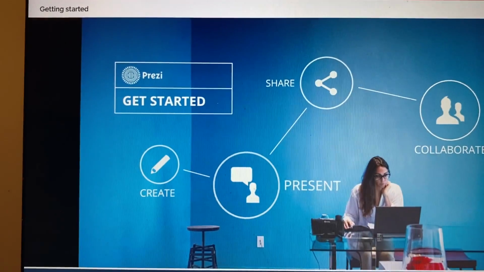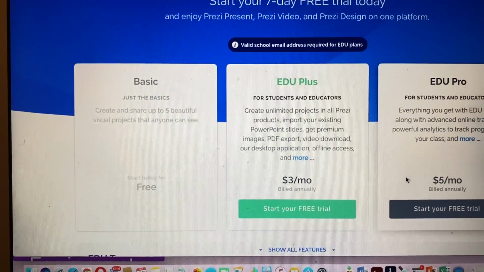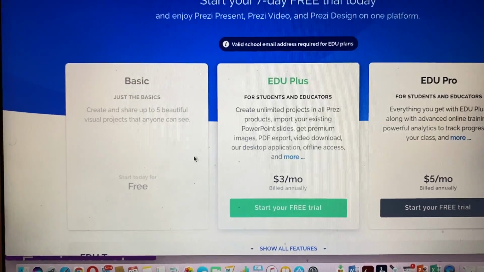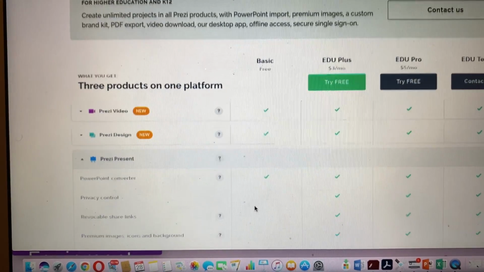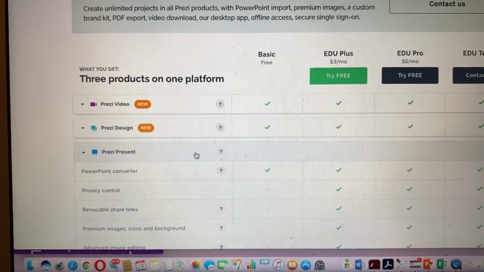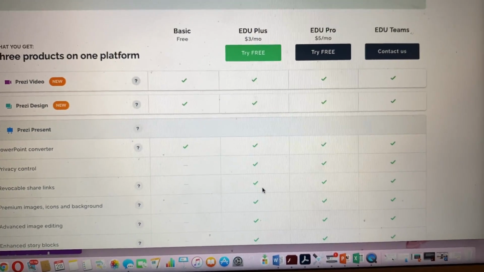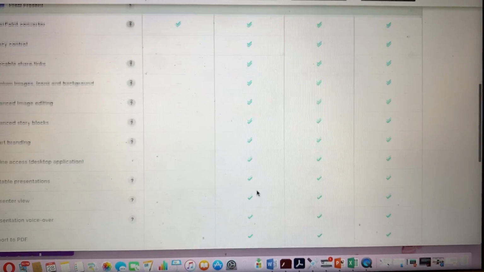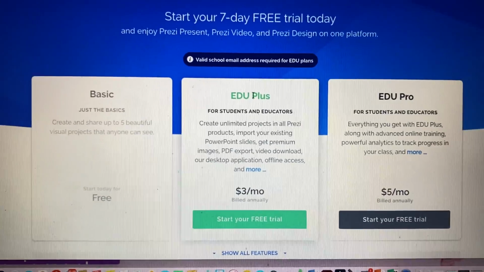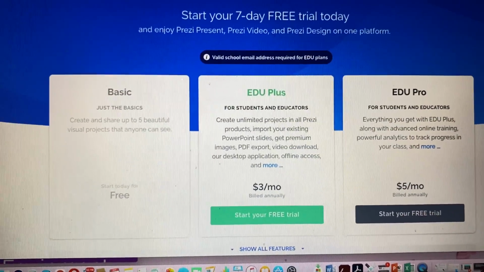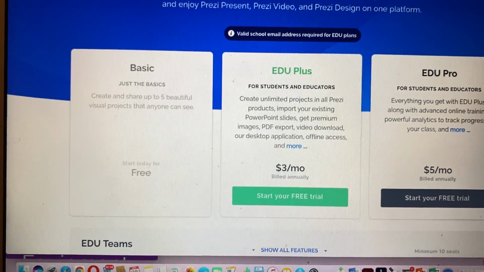Prezi costs $3 a month for EDU Plus and $5 a month for EDU Pro. However, you can use it for free and just get the basic Prezi Video, Prezi Design, and Prezi Present. However, if you sign up for the other ones that cost only $3 or $5 a month, you get all of these additional items. It doesn't cost very much, and it's a very helpful tool, so I think it would be worth it.